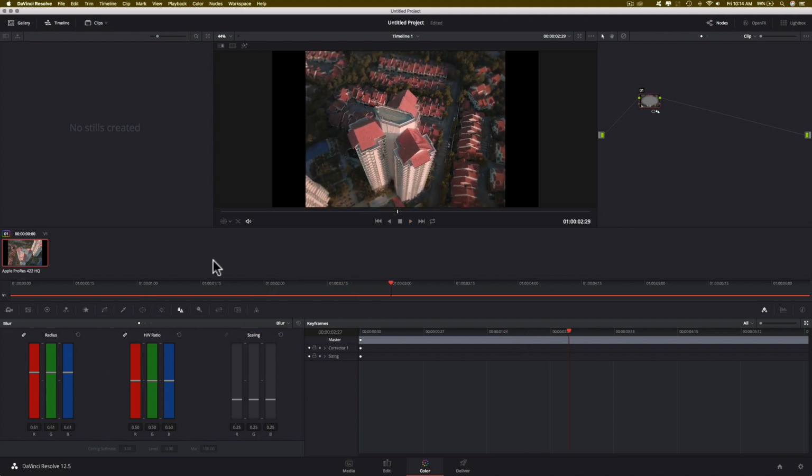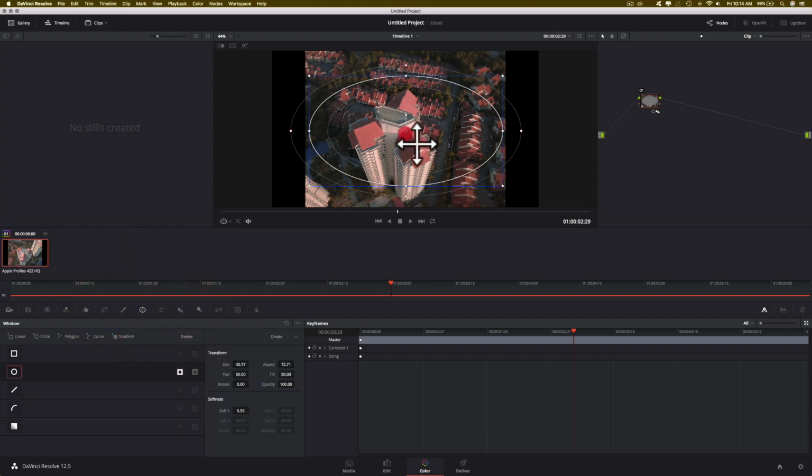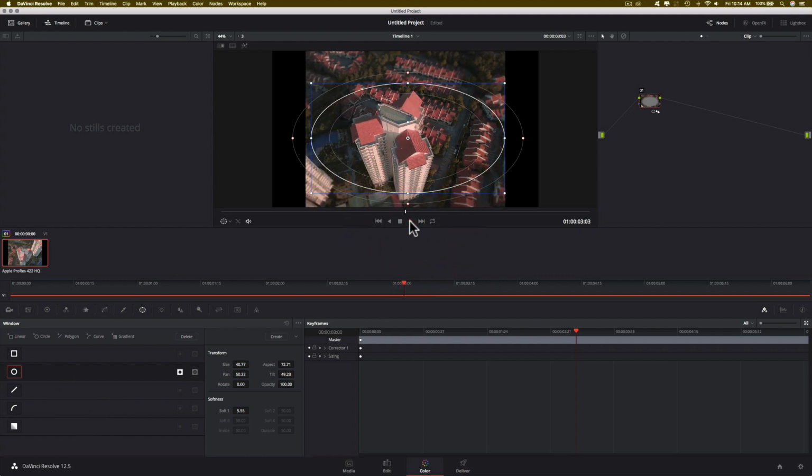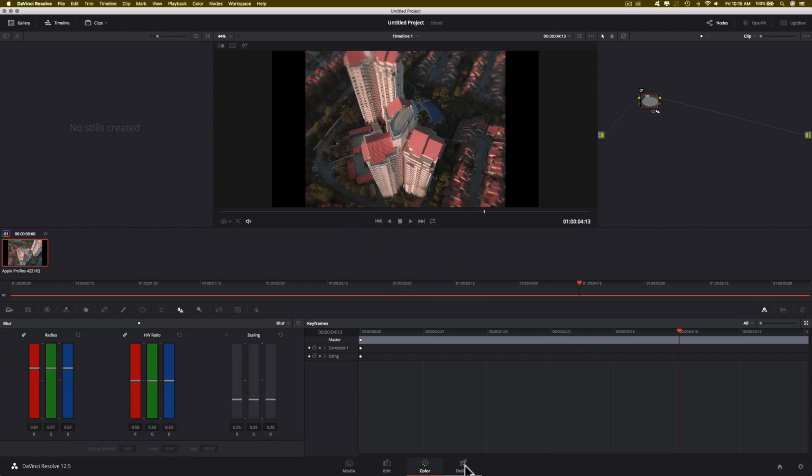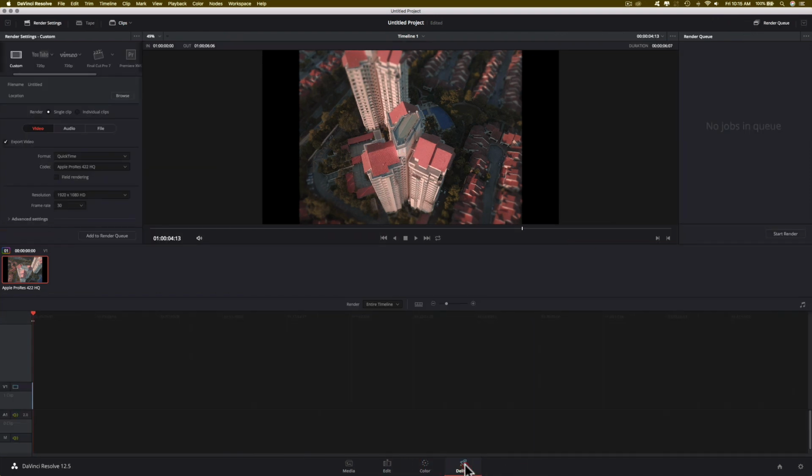Kind of like it. Maybe I'll just give it a little bit more blurring just to make it look more pronounced. Gonna go back to the power window, and I'm just going to bring the window down just a little bit so that it's more focused on the building. Okay, and I'm just gonna press play, just have a look. So if you're happy with the blurring results, now it's time to render it out.